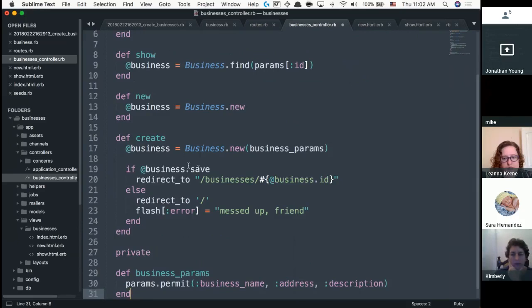If the business saves into the database, then I'm going to redirect my user to /businesses/ the new business's ID. If I hit submit and it doesn't save, I'm going to redirect them to the home page. I'm going to let them know, hey, you messed up, friend. Now, what is business params? What is permit down here?